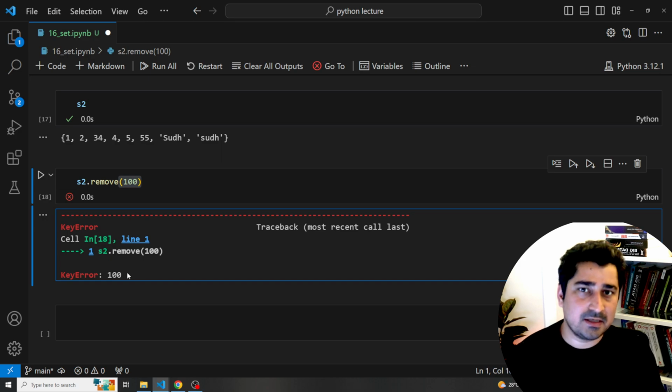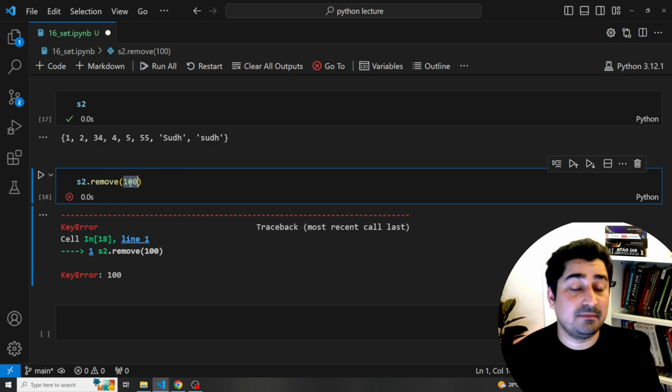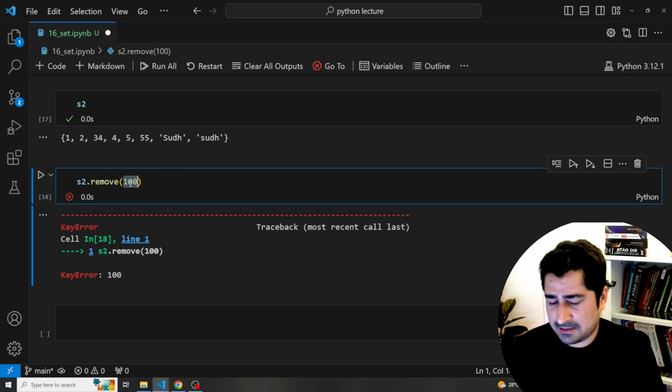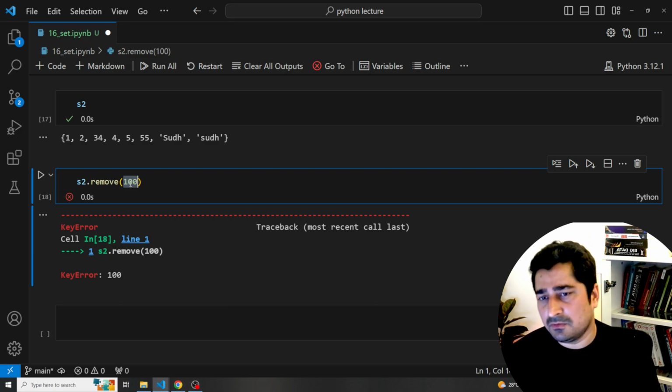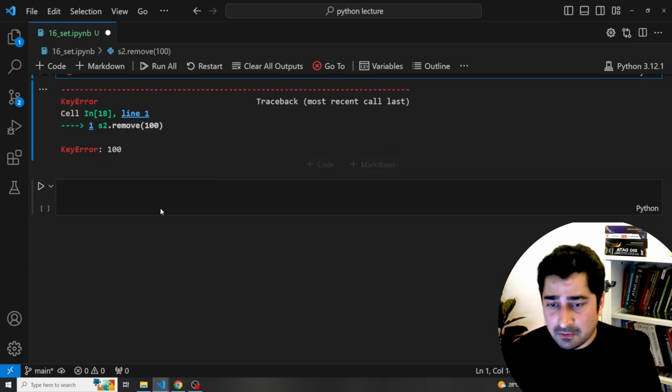So whenever you write production grade code, which we will discuss again in the future, you handle this kind of error with the help of exception handling. But yes, in case of a set, if some elements are not available, it is going to complain that there is no such key available which you're trying to remove. So I'm really very sorry, I can't remove it. Okay, so remove is fine.